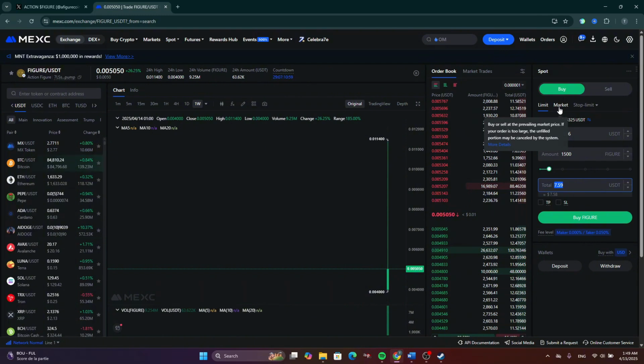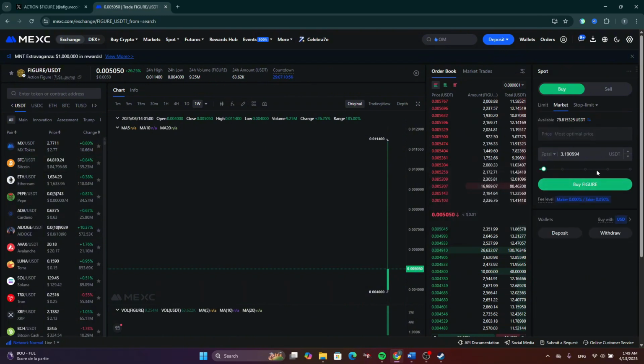If you prefer to buy with the market option, you can click on market and you can drag this to set what percentage of the USDT in your account you want to use to buy this token. Click on buy FIGURE. So this is how to buy FIGURE token.